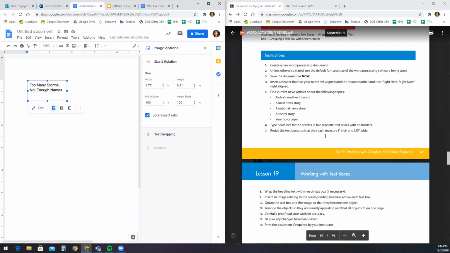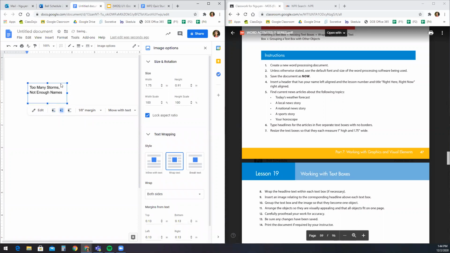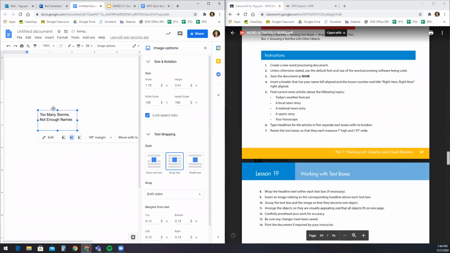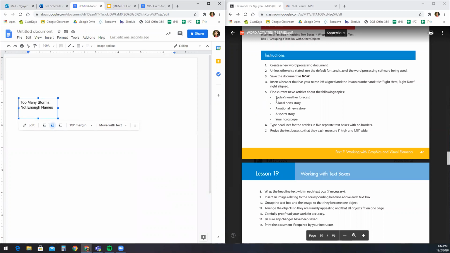Everybody did that. Okay. All right, so now the text wrapping, it should be able to move around. So let's see if we do it like this one. Move with text. Okay, so you want to click the middle one, which is wrap text. And wrap text enables you to move it around so that I can fidget with it. Okay, so there we go. That's one text box. Now I have to do it for each one.